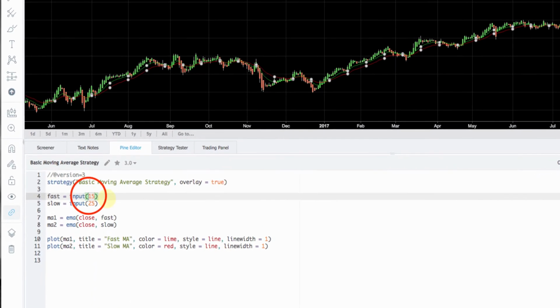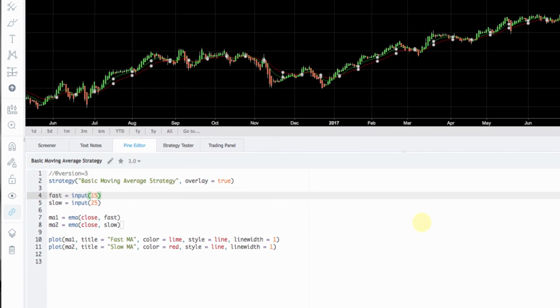So for instance, usually what we do with these inputs is give them a title. Fast bars back. That's really a technical title. It's awesome. What do we want to say? Def val just means the defined value that we're giving it is 15.